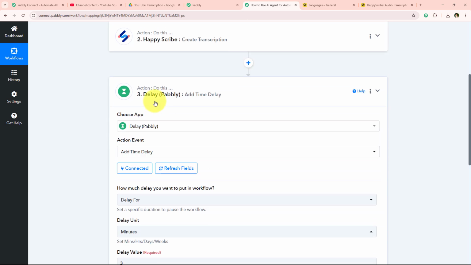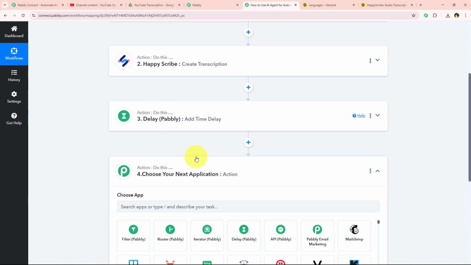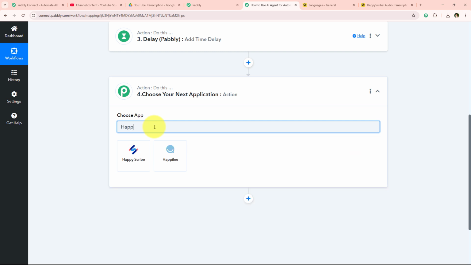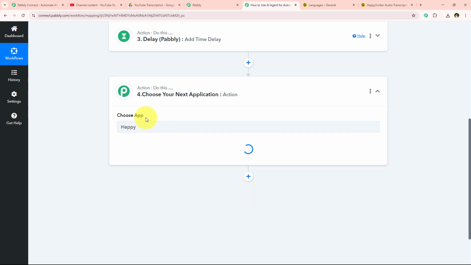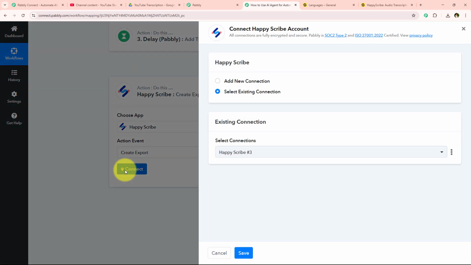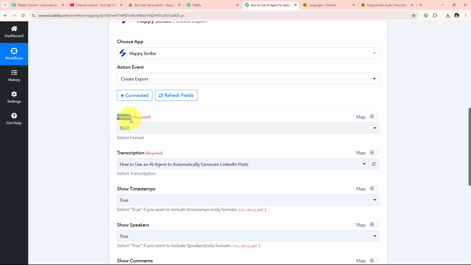And with this we have received the positive response that this flow is delayed for 3 minutes. And after adding this delay, what we're going to do is extract the file of this transcription. For that I'm just going to go towards this action, and once again for the action application I'm simply going to select it as Happy Scribe. And after doing this I'm just going to select the action event as create export and click on this connect. So I've recently connected my Happy Scribe account, so I'm simply going to go towards this select existing connection and then save.